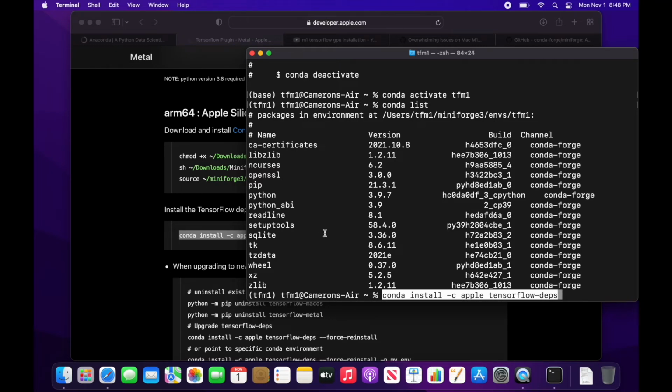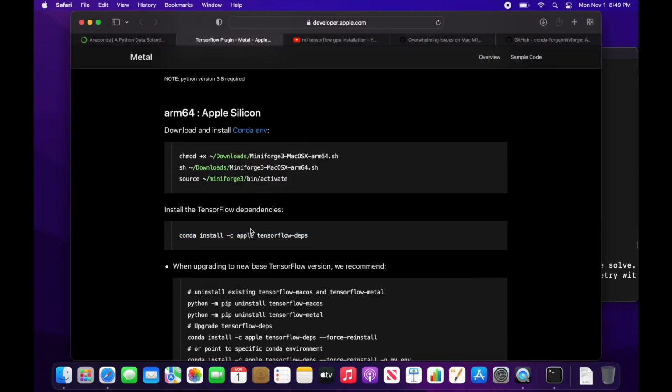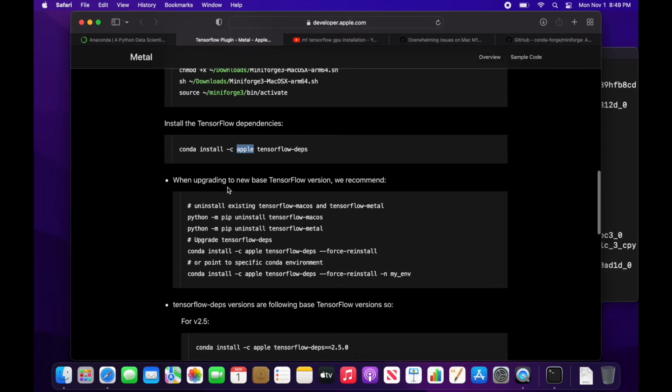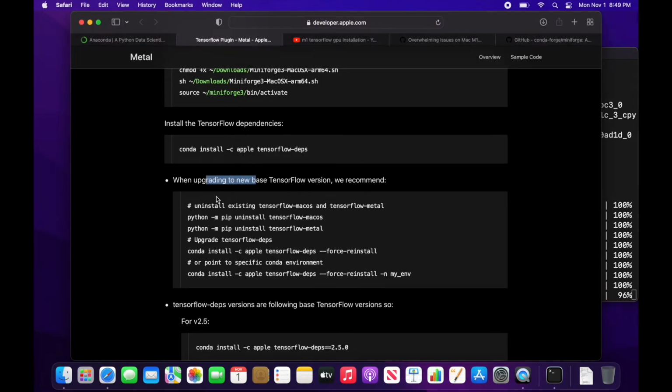But I'm going to keep going forward with the next command, which is installing the TensorFlow dependencies from the Apple channel. This is interesting. So you're using the Apple channel to install TensorFlow dependencies. There's some instructions here while this is happening in the background. There's some instructions here about uninstalling if you're to go through the upgrade process. You may want to do this.